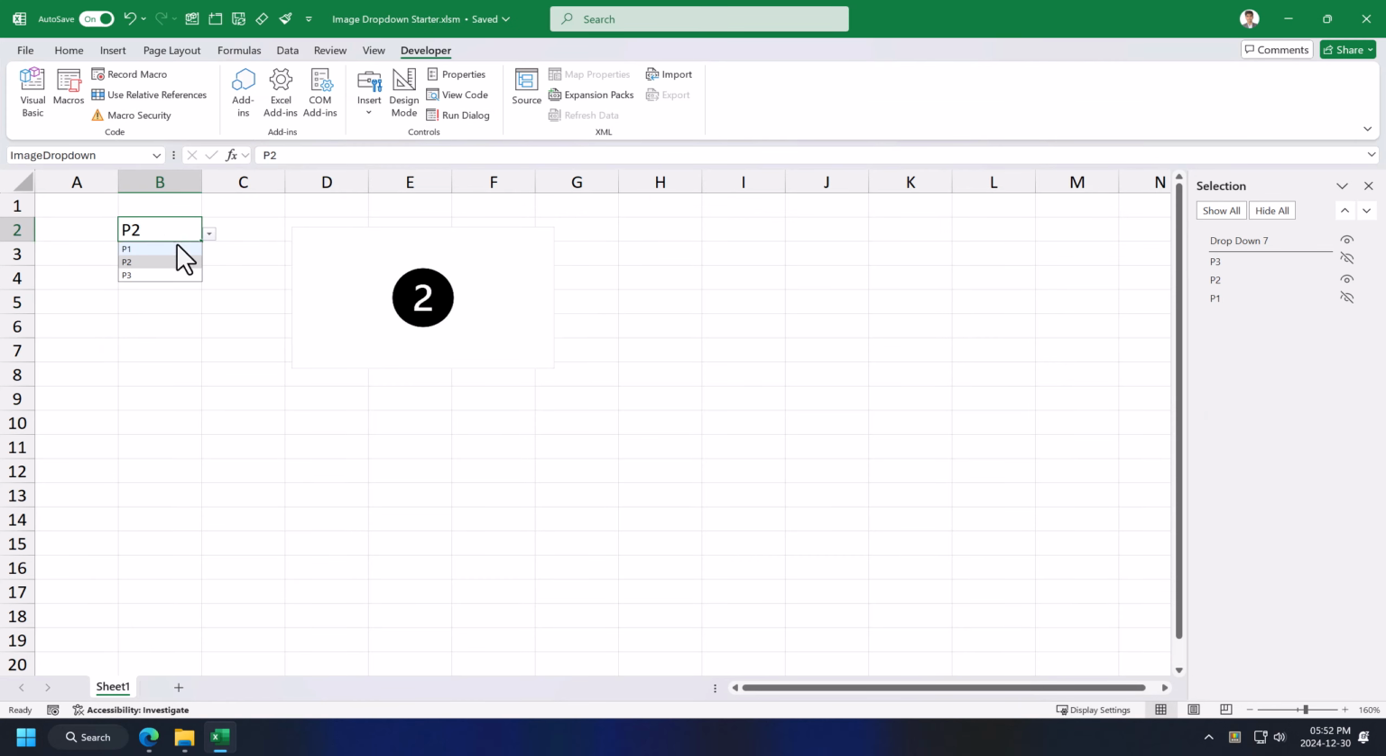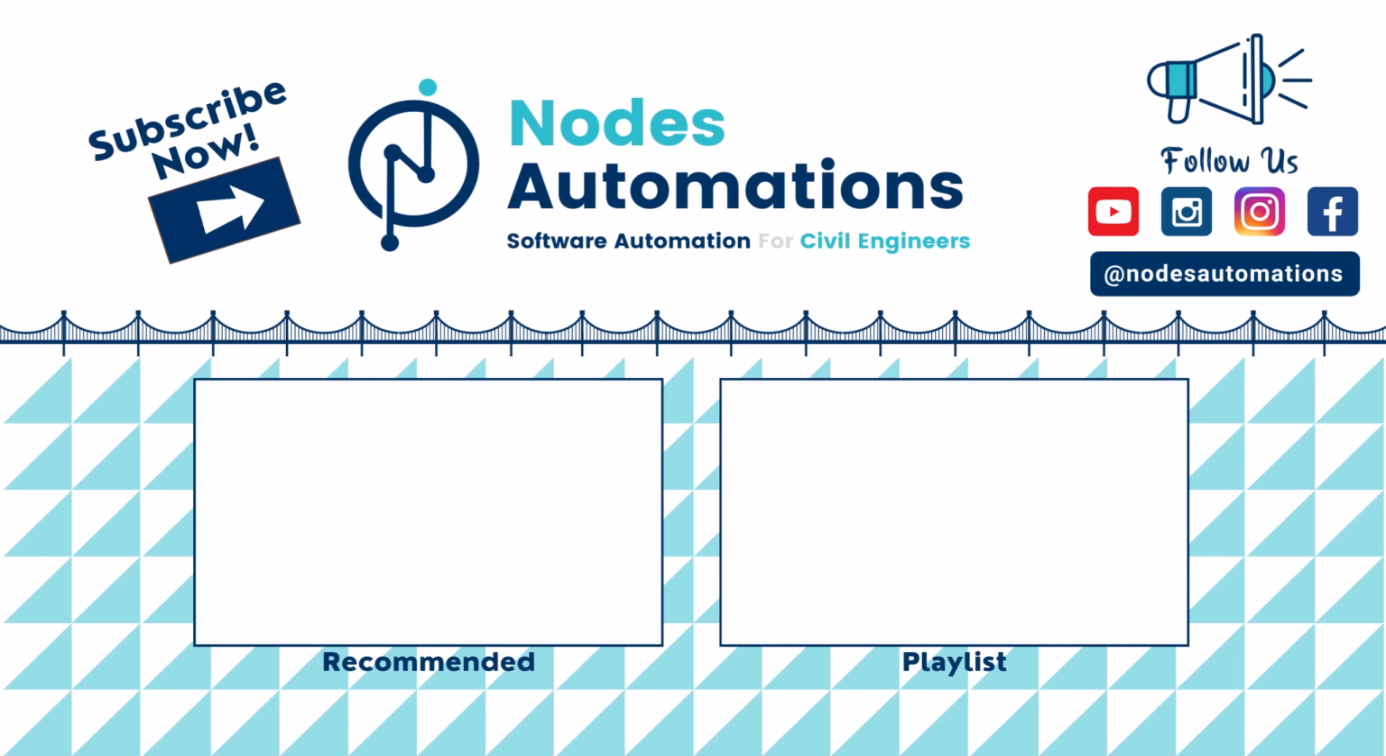Checking our drop down again and everything is working so far. Moving it to another location and it's still working perfectly. So this is it for this tutorial. I hope you add some good visualization to your Excel sheet using this method.